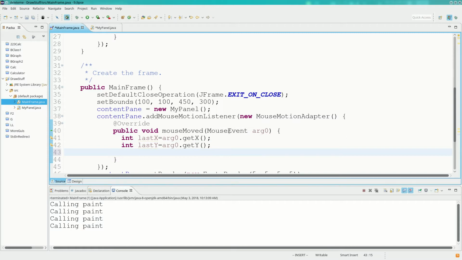You call it content pane. Say what? You call it content pane. Content pane.